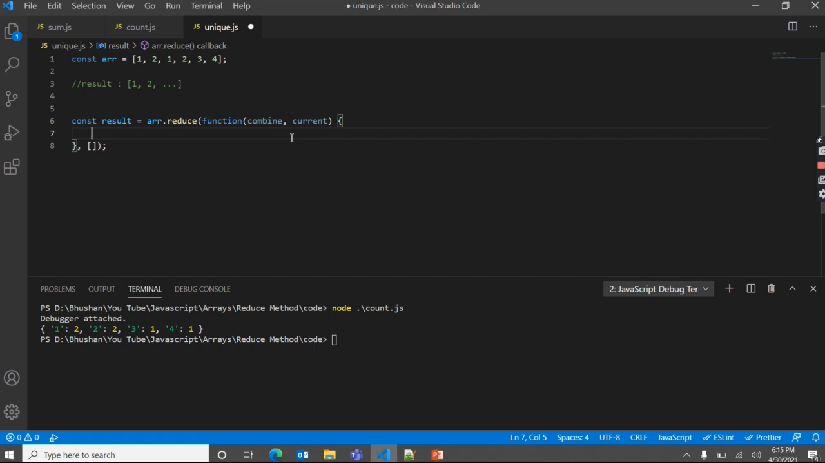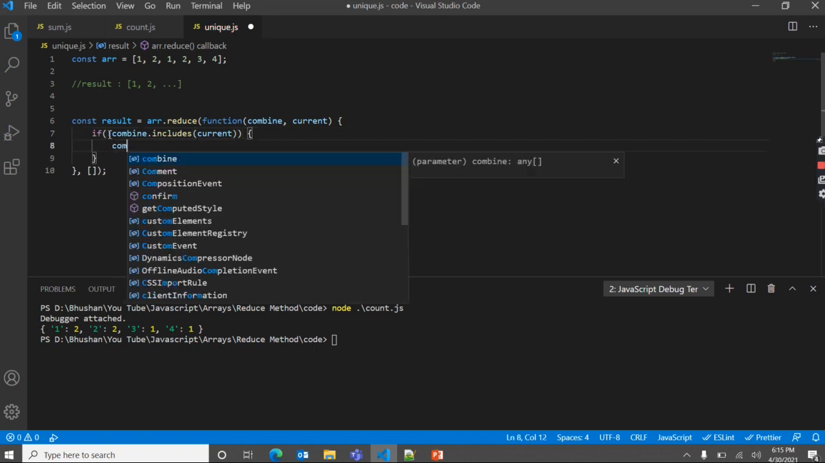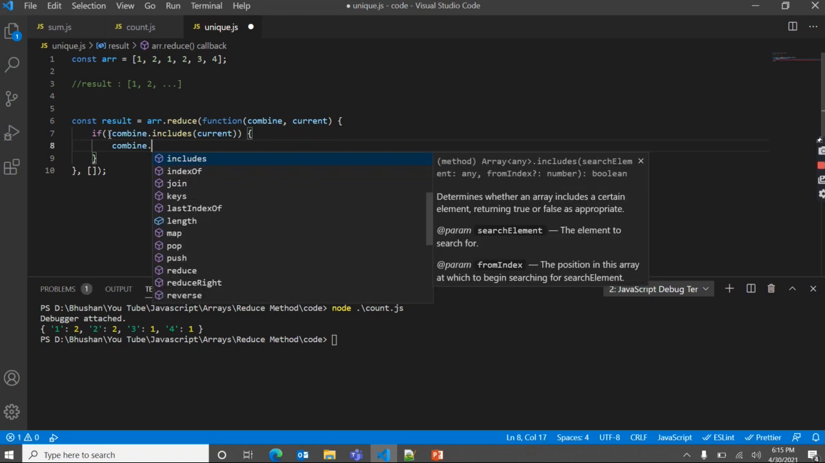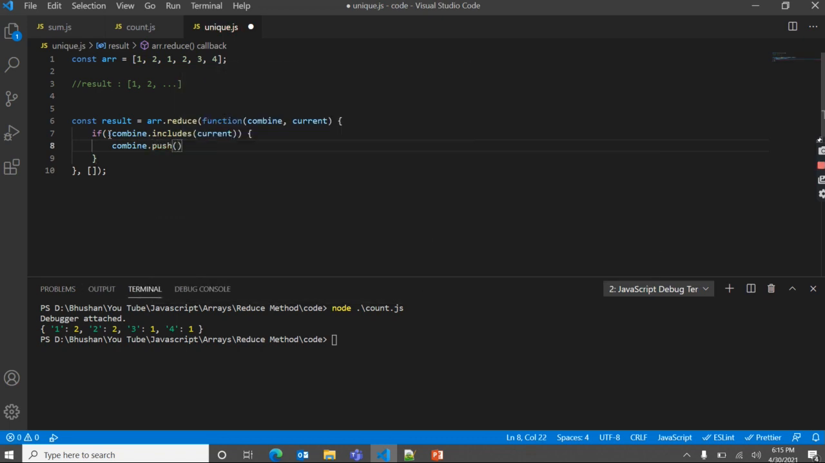Here we have to check if we don't have the current in this combine array. Why is combine an array? Because we have assigned an empty array as the initial value. So if combine doesn't include this current element, then we need to push it: combine.push(current). And we need to return this combine.